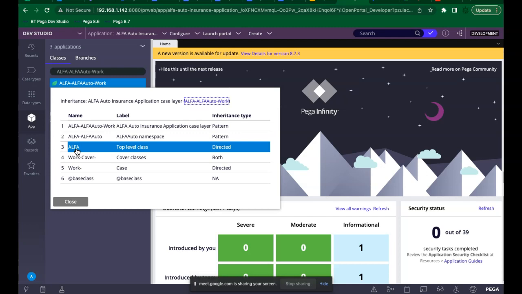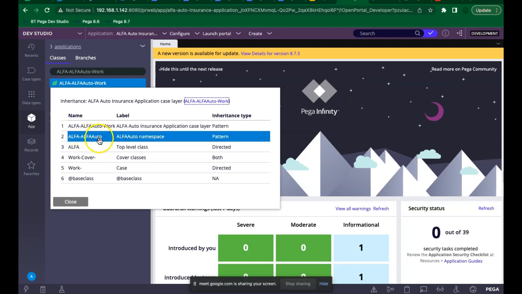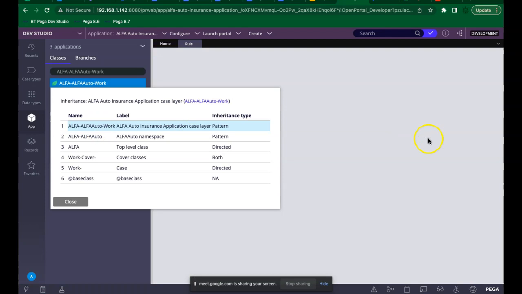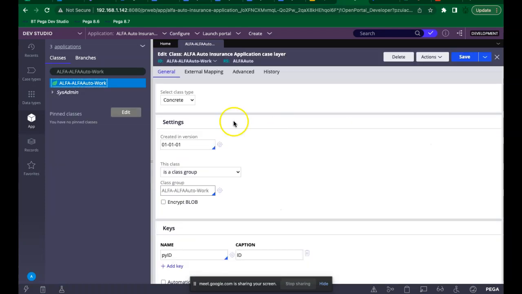With that understanding, the one we saw before was a framework application, like your base, on top of which we have built this auto insurance application. Let me open this class. This will be a concrete class. A concrete class is a class where you can do business transactions, you can build business transactions. That should be our understanding.